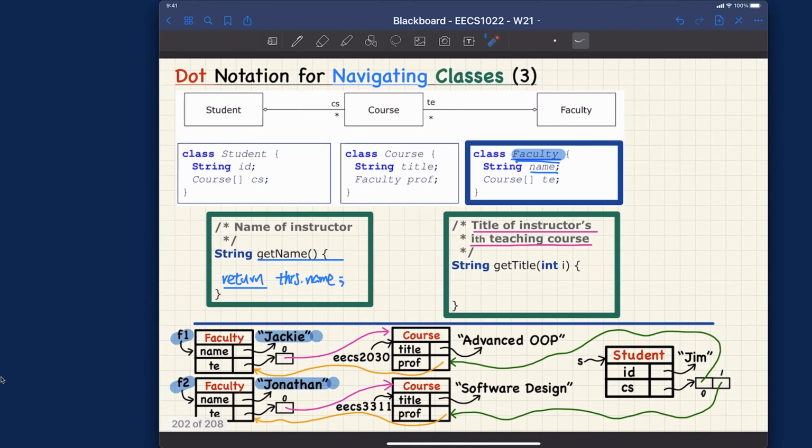Okay, let's see this one here. This one here is rather easy. We can say return this dot te, right? This te, which will be an array, and then we want to go to this particular index, and once you follow that, you will get a course, and then once you get to the course, you can get the title. All right, so that's about the solution to this exercise over here.